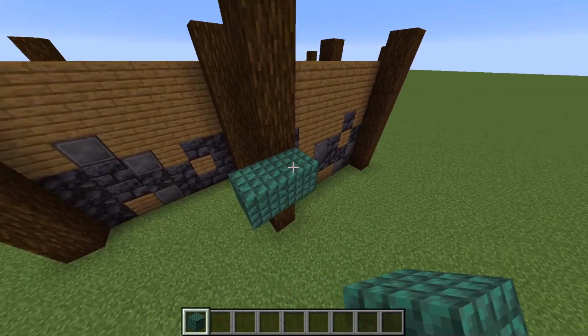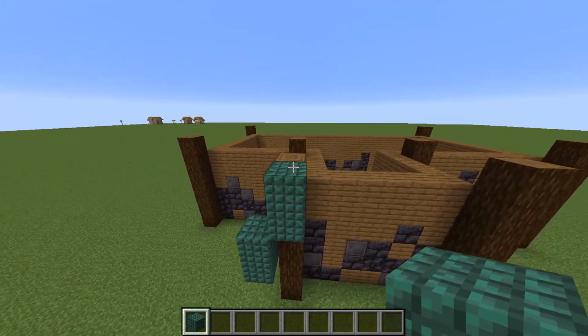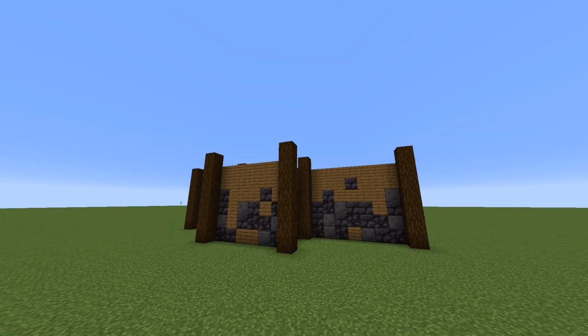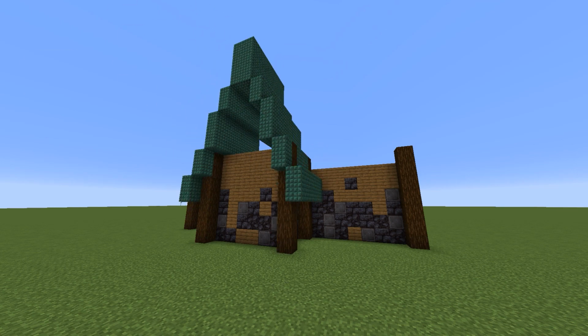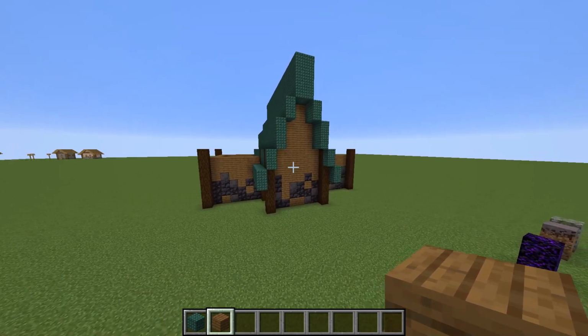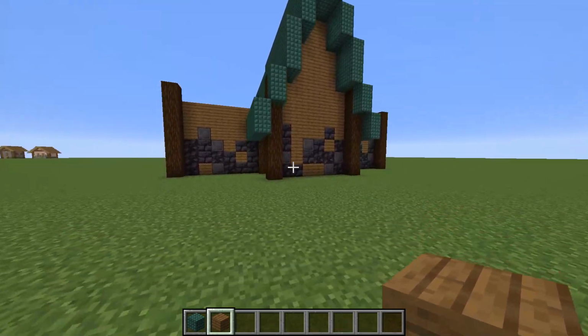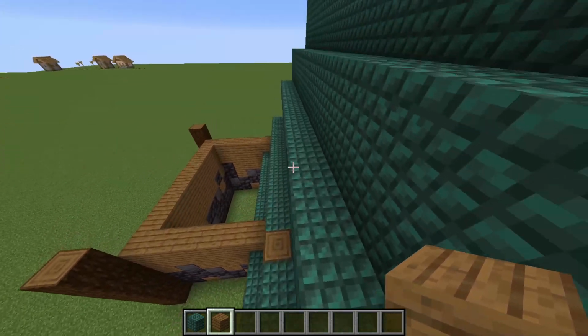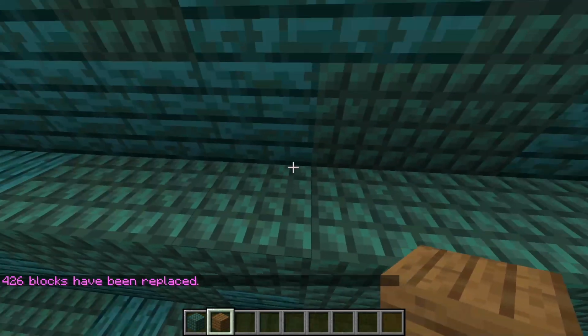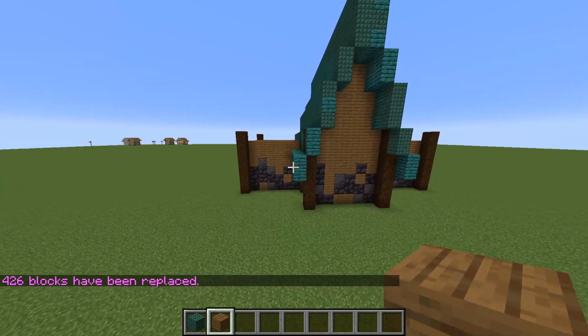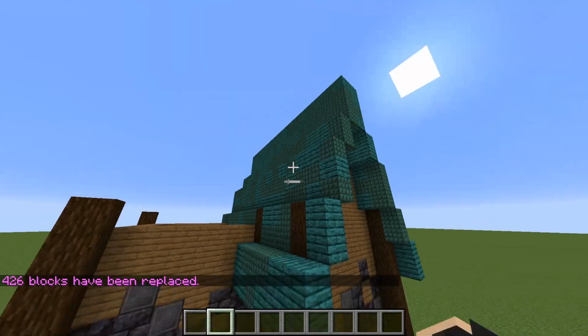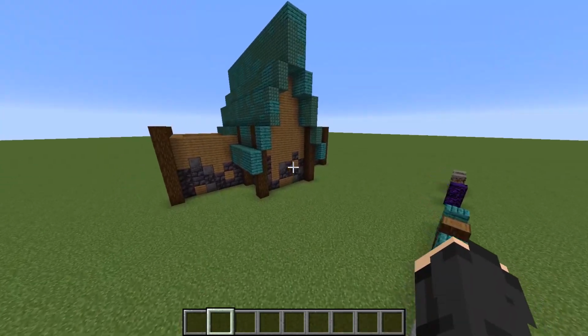So for the roof, I have a typical shape I would normally go for. Okay, so we have our first roof done, and what we are able to do, since we're doing this in creative, is run a simple command, and we can add some more texture. I've always loved this combination of blocks. I think that the warped planks and the dark prismarine is such a good combination for texture. I don't know, I just love it.